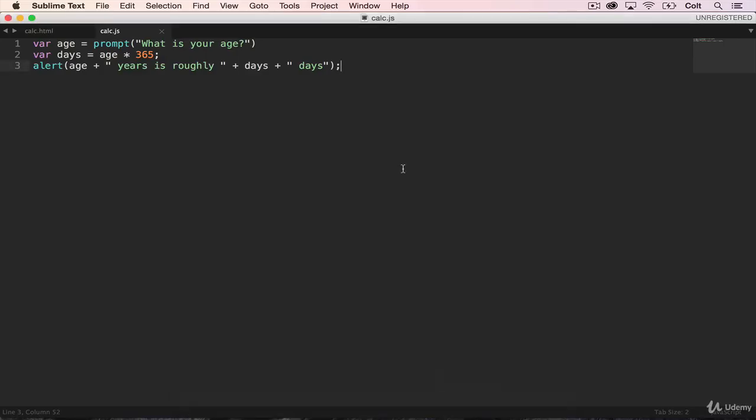One small adaptation we can make is that this doesn't account for leap years. So there is a leap year every 4 years. So the easiest way to include that is just to average that out. So instead of multiplying by 365, we multiply by 365.25, a quarter of a year.